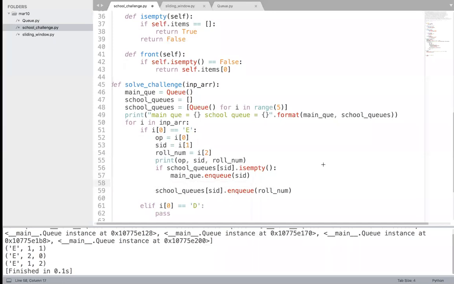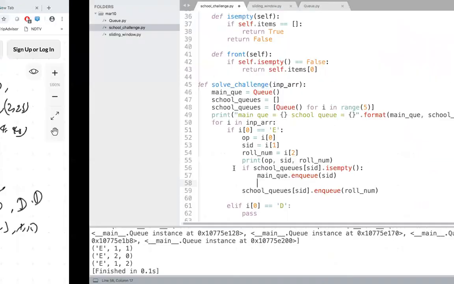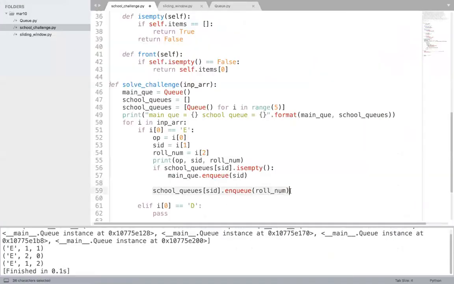Okay, that is what I did. I just checked whether my school queue exists or is empty. If it is empty, I created my school ID in the main queue, enqueued it, and then added this one. Again, if this already exists, that means it is not empty, so just insert it here. The NQ operation is done. So now, how about the DQ?